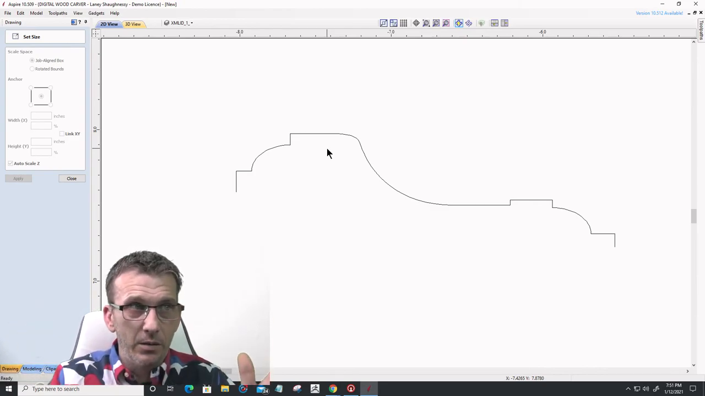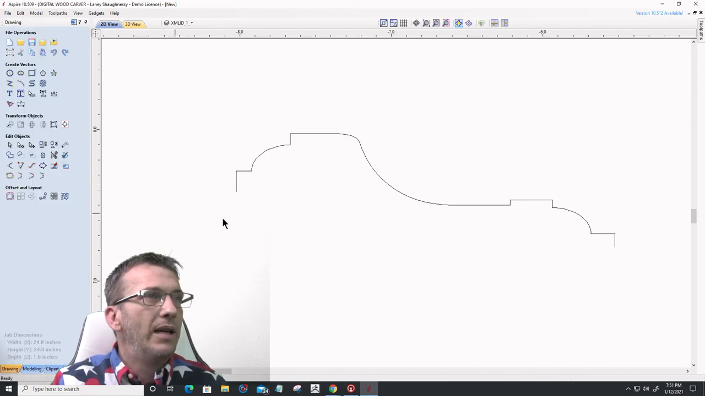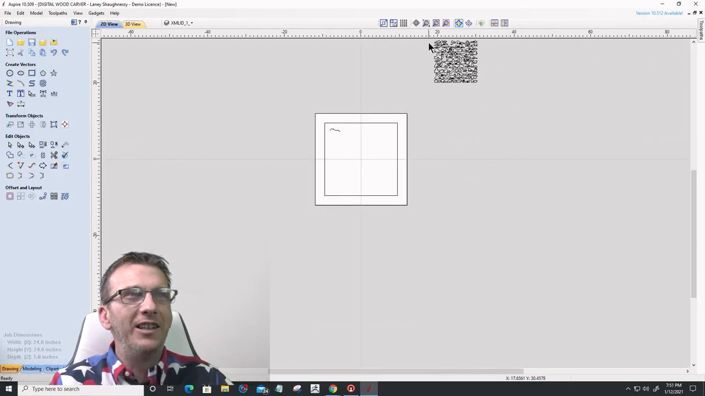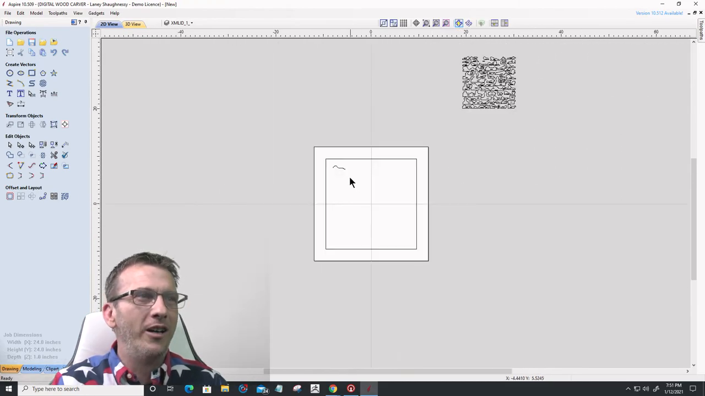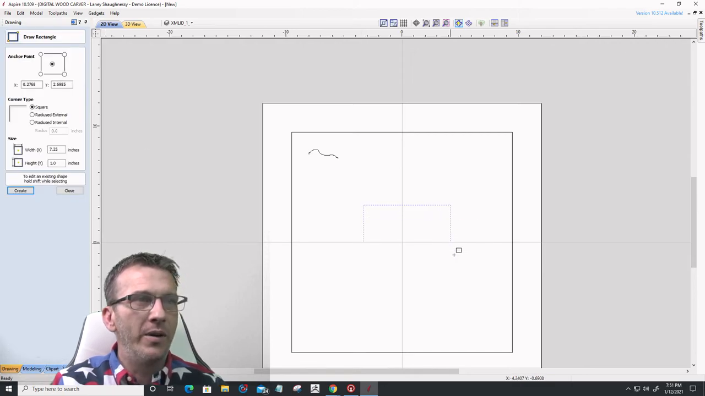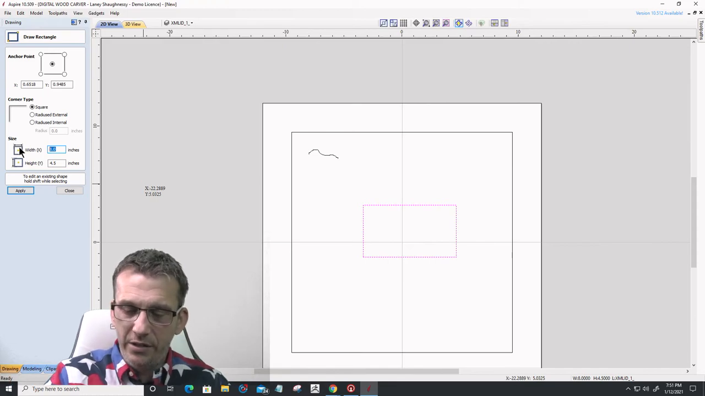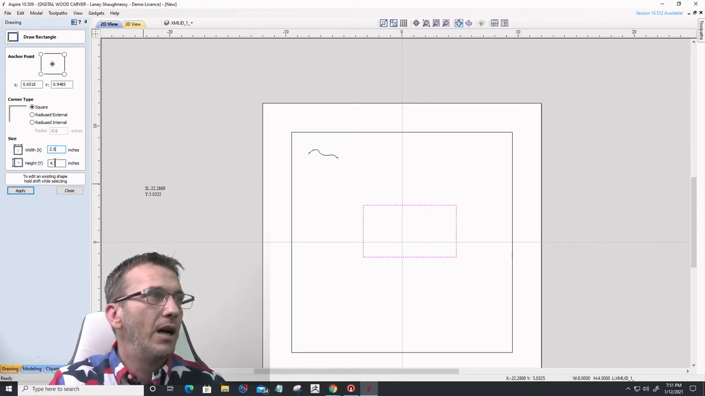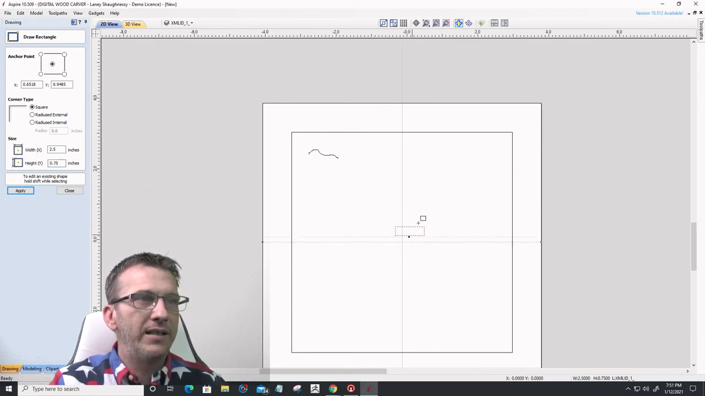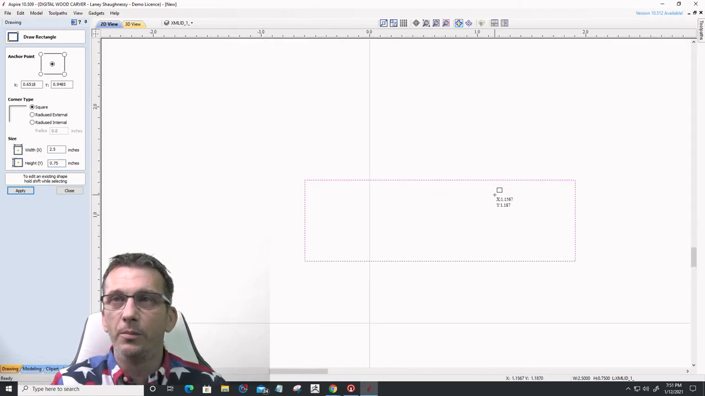Okay? All right, cool. Now let's say that we didn't have any cheating little graphics, where we can just go grab one and alter it, and we had to create our own. Let's start off with a rectangle. I always start off with a rectangle. This rectangle is going to be width 2.5. Height, I'm going to go 3/4, right? And I'm going to create that rectangle. That's going to be my start point.